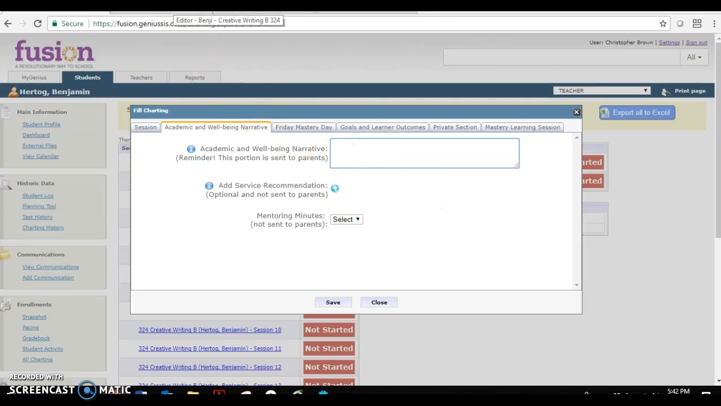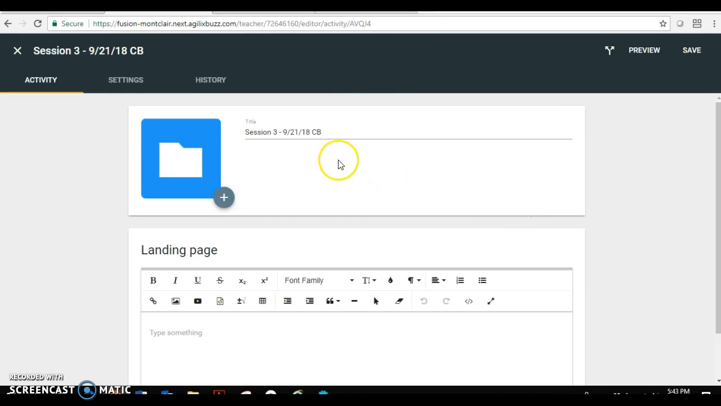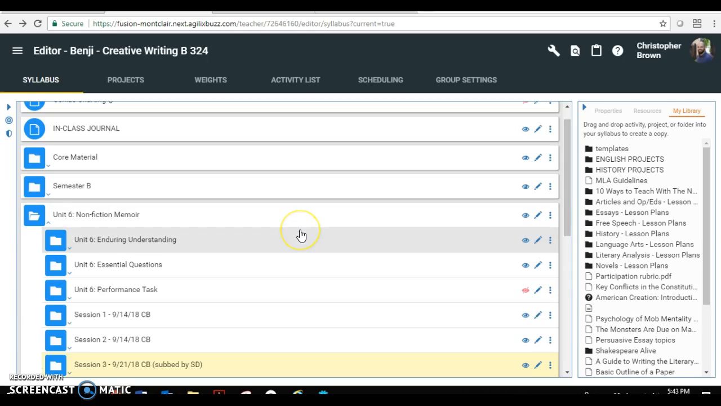If you are a teacher that has had a class subbed for them and you want to go into your files and just put in everything that you need for that session, then you do everything like you normally would and title it like you would, but you just want to also in the title somewhere put in that it was subbed by somebody else, and you just put that other teacher's initials. And that's it.